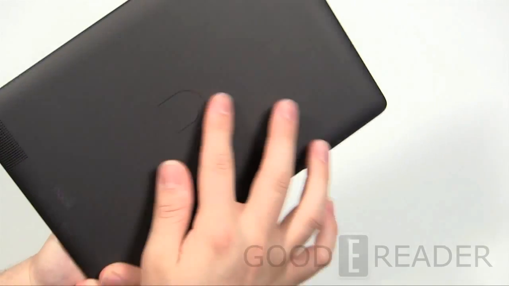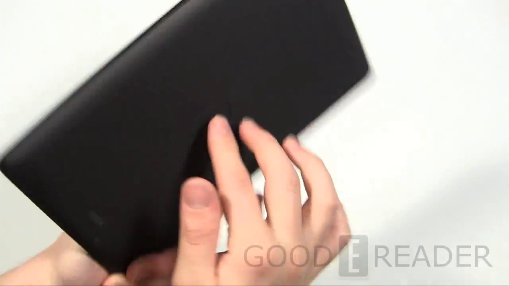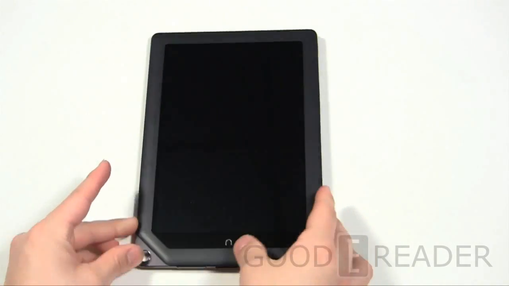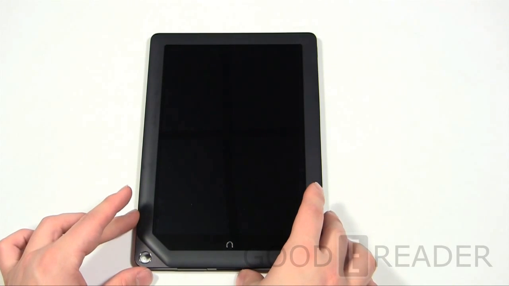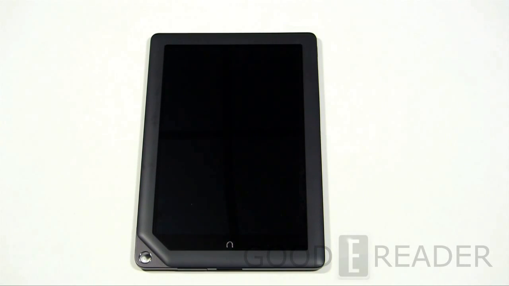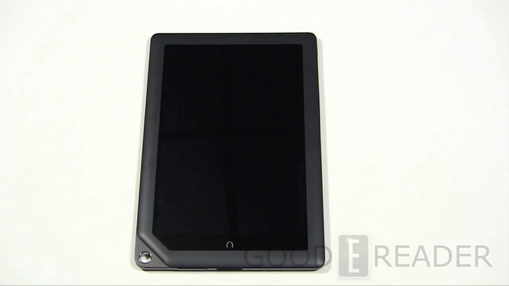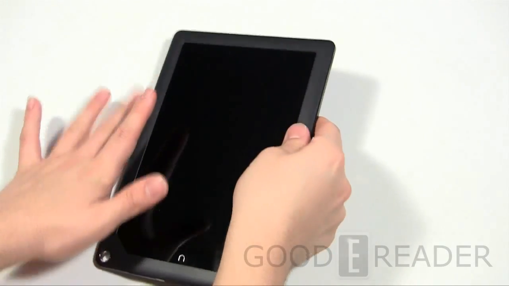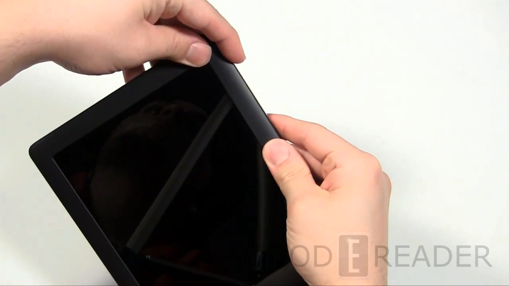Not a big fan of the speaker back there, but you have the nice hard rubber backing with the embossed N, or as Michael refers to it, the upside down U. So we are going to start this up for the first time, see if it has any power, and show you guys first time boot up.